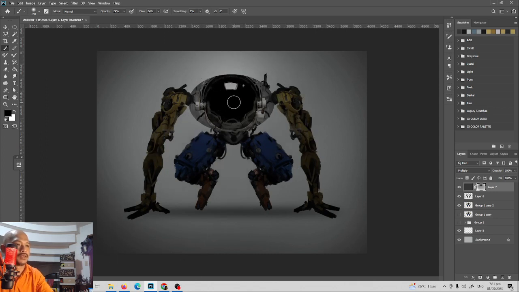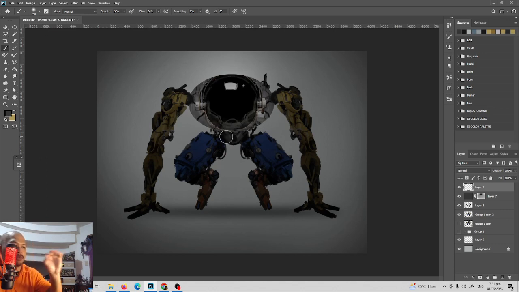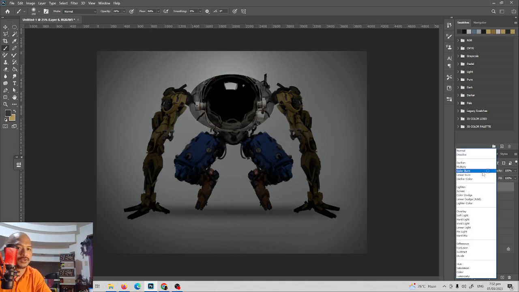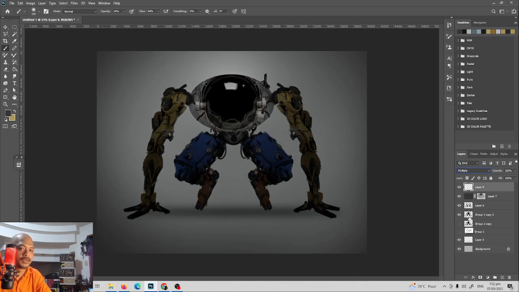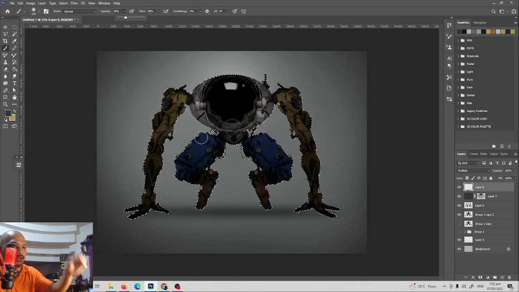Okay. So you now have two passes, layer 6 and layer 7. The third shade would be on this side. It's more on the specific portion of the mech. So using multiply again, select your mech, and then you paint over where the light will not emit.